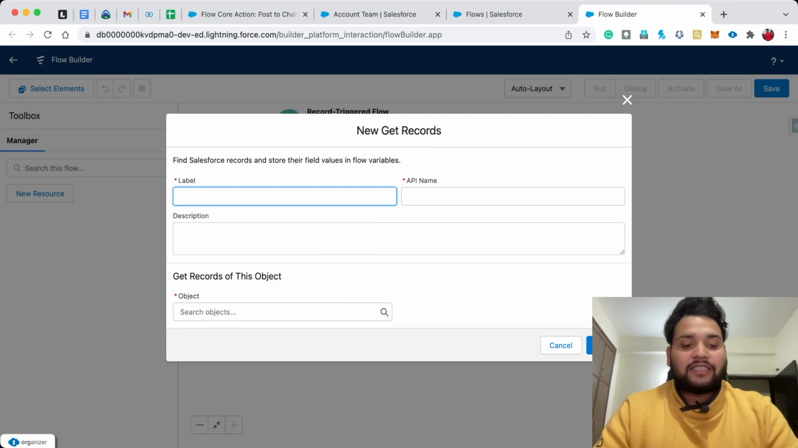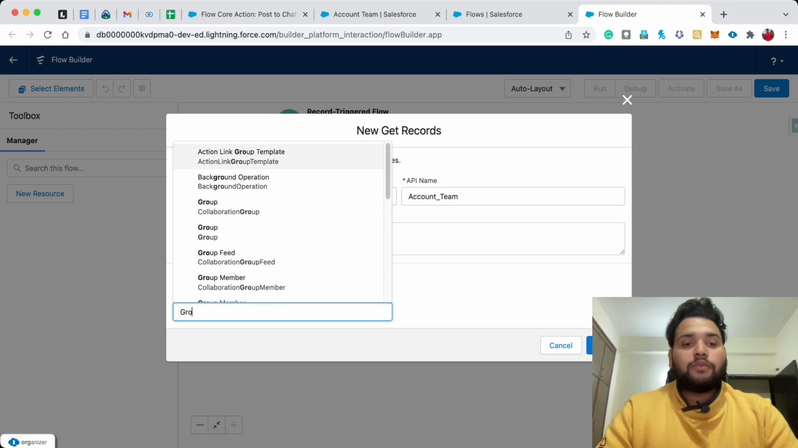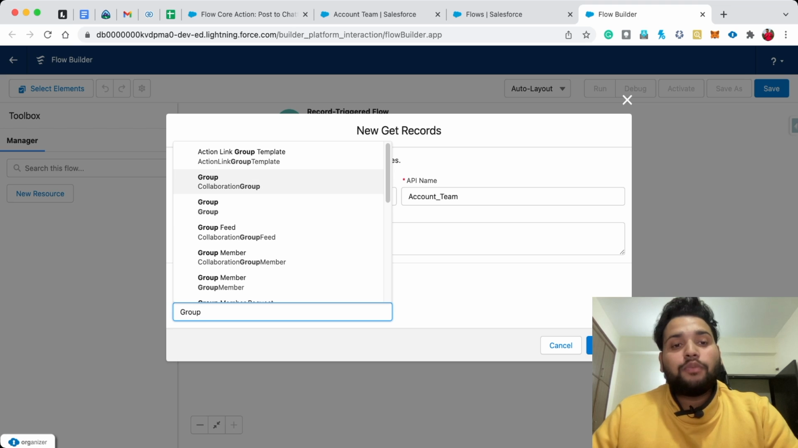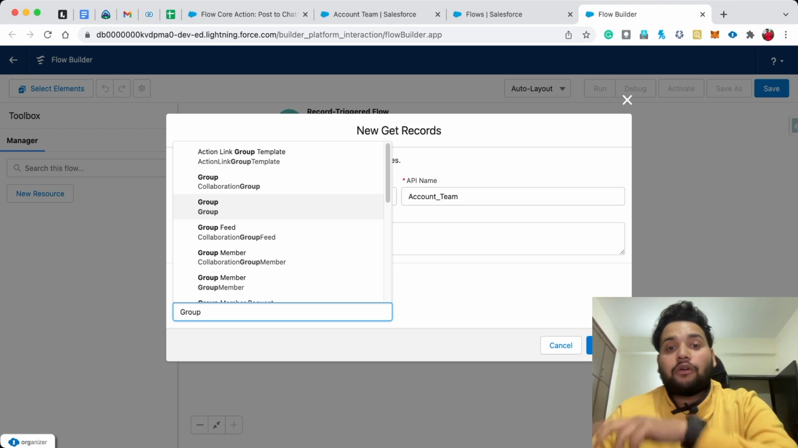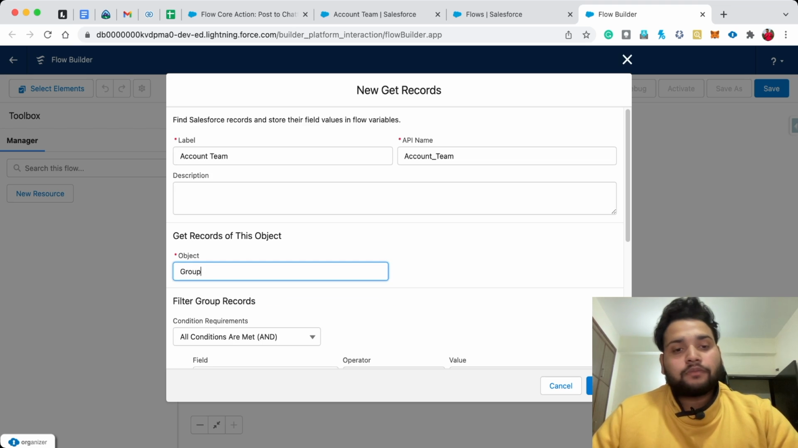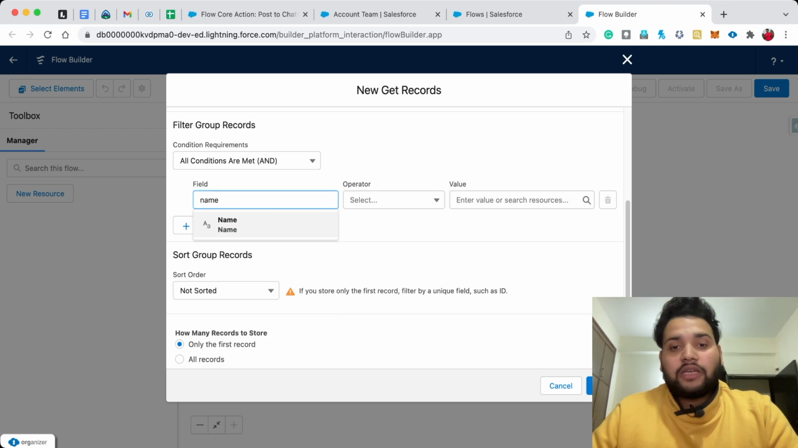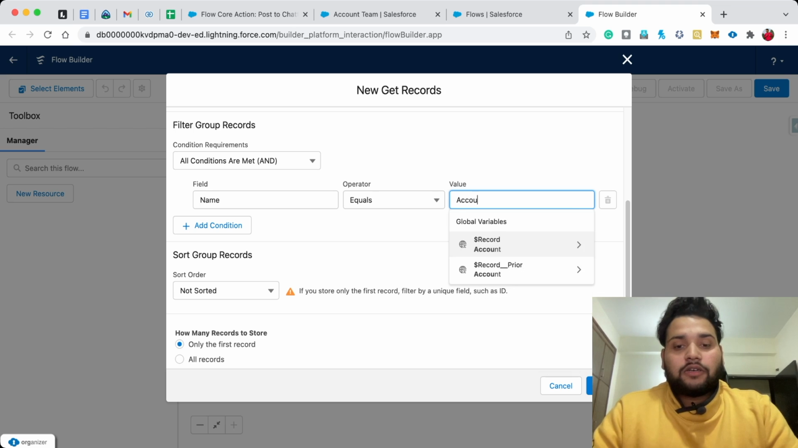Now what I'm going to do is use a Get Records element to basically get the ID of the group. So let's say Account Team. In the object, I'm going to select group. Now here you can see there are two groups, right? Group and Collaboration Group. Collaboration Group is the chatter group, and the Group you can see over there is a queue, like a sales queue or case queue, you can create in Salesforce basically for routing purposes, right? So in this case, we are going to select Collaboration Group, and in the field, let's say Name equals Account Team.